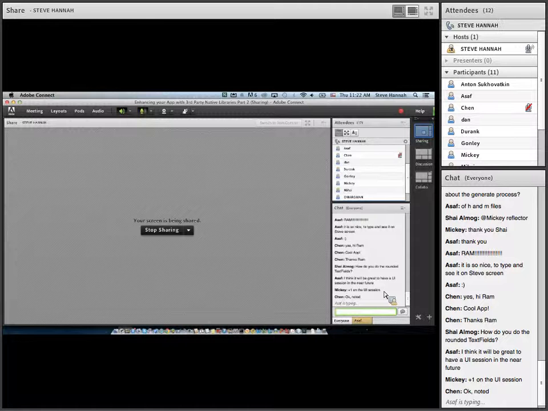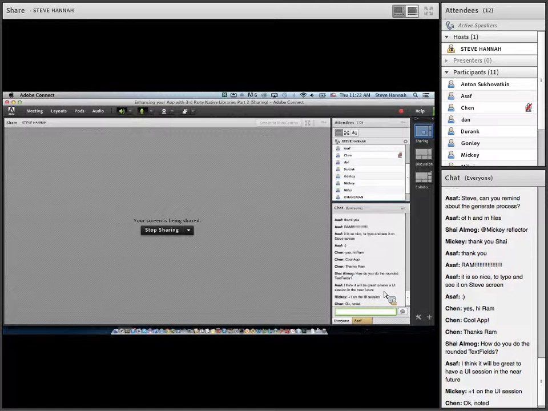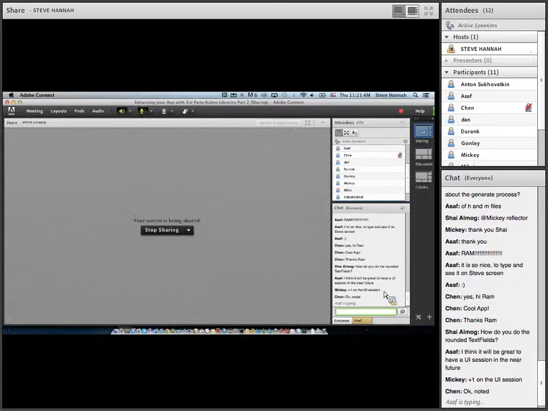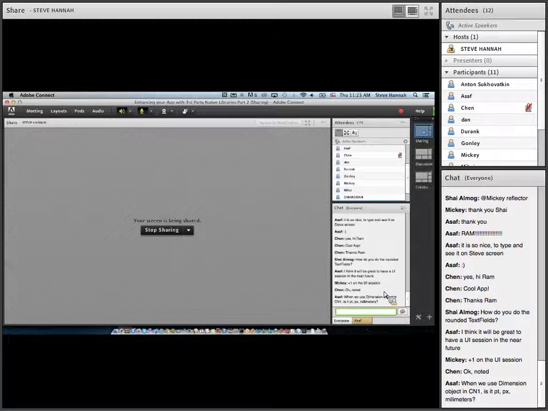I think it would be great to have a UI session in the near future. Agreed. Yeah, there are so many options that Codename One provides for producing UIs that are just as good as native, and are actually easier to generate than if you're doing a native app. There's a lot of different sessions that we could put on that.